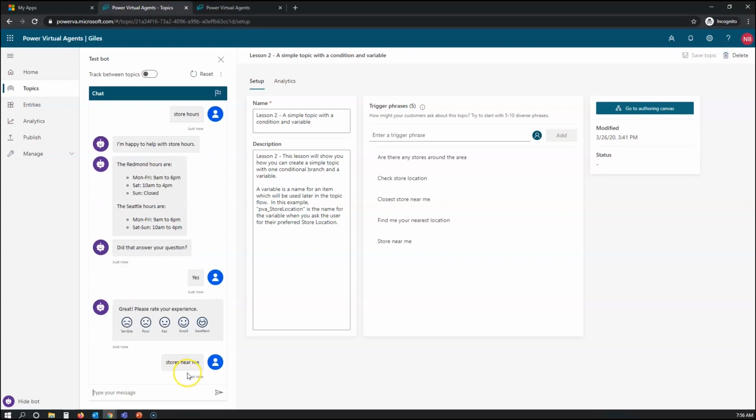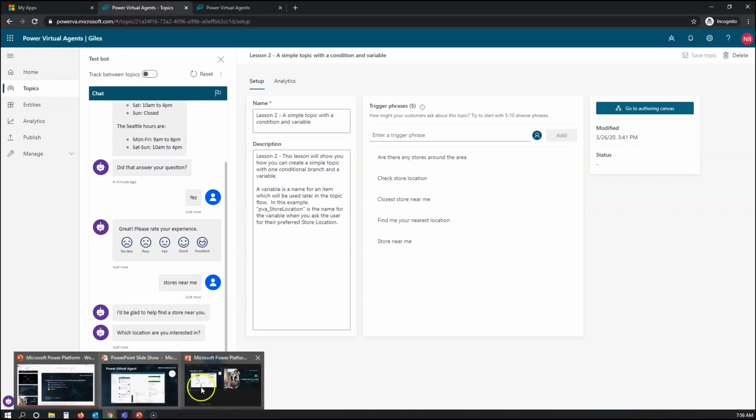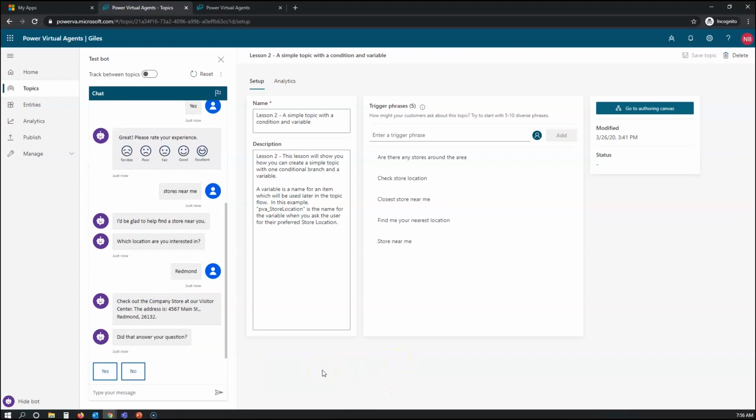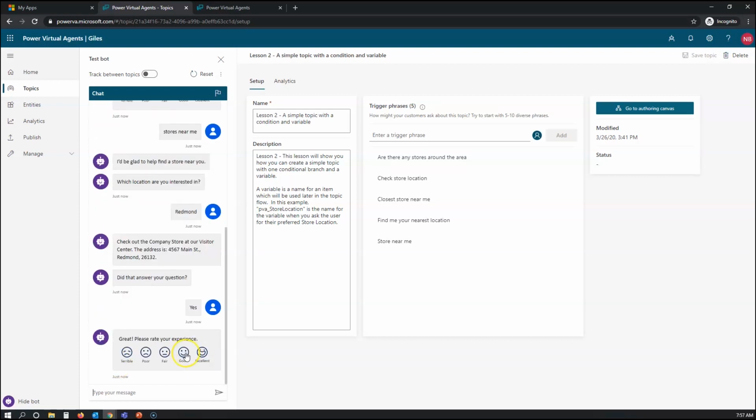Straight away, the bot goes away and grabs the conversational information that I have programmed into that, and it will feed that back to me and says, right, I'll be glad to find which store would you be interested in. So it's presenting a number of different stores there. I can then flick into that, and then also it will bring back that information around the store location and then ask me if that answered my question. So once again, I can program all of those nice to haves, including a rating into that particular process.